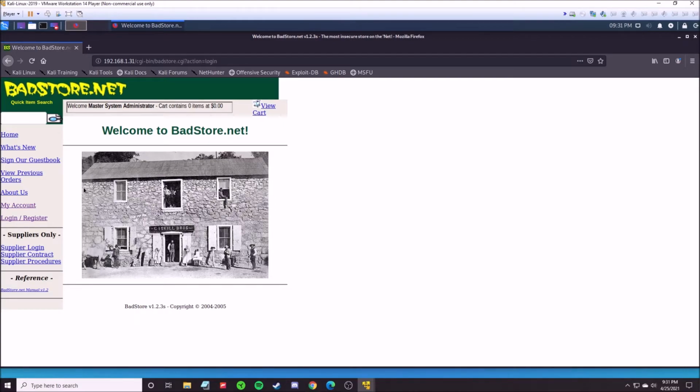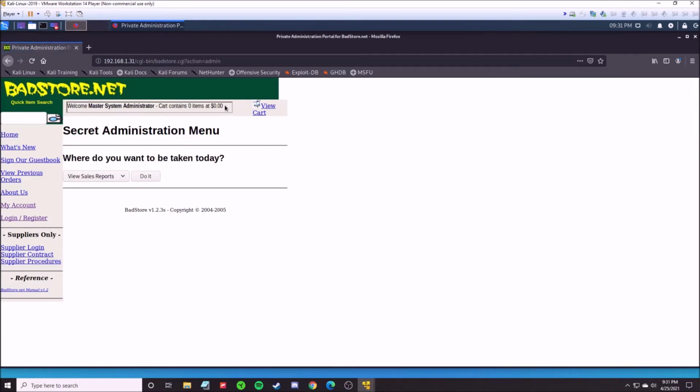So now what we can do is go to action admin instead of login. I'm going to go to action admin. And so this is basically the admin page, which is only meant to be accessed by the system administrator, which we are right now. And we have a bunch of options here, and it's important that we go through all of these because there's a bunch of stuff that we can do.